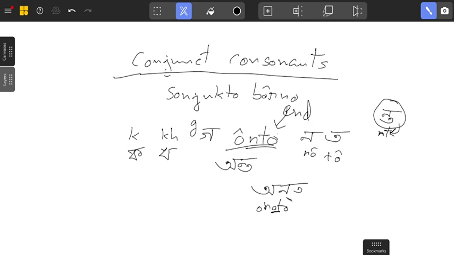Wait a second, let me Google something. Okay, conjunct consonants in Bengali. We'll just be looking at the important ones because there are many and you can just guess most of them. Alright.